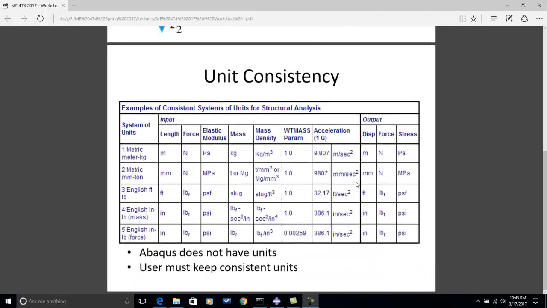If we take a look at the other part of the workshop that I've got listed here, we need to keep in mind that Abaqus itself does not keep track of units for you. So it's important that you keep track of your own units. And we're going to be working in this metric in terms of millimeters. So we're going to have a length in millimeters. Loads need to be input in terms of newtons. And our modulus values are going to be in megapascals. So that's going to be important as we go through and solve this problem.